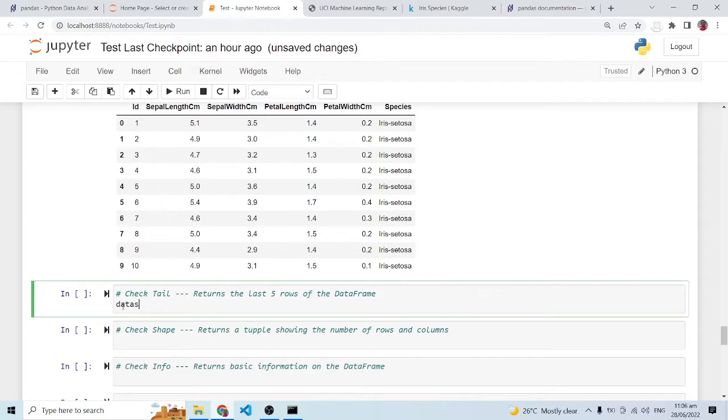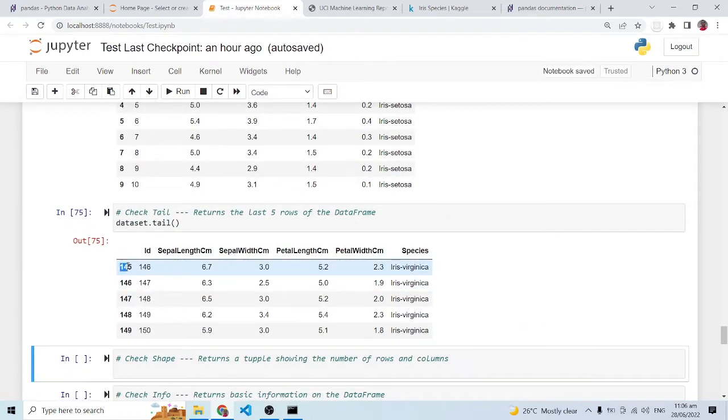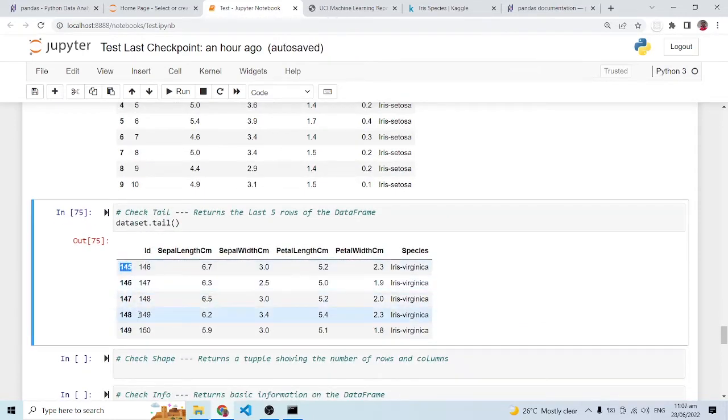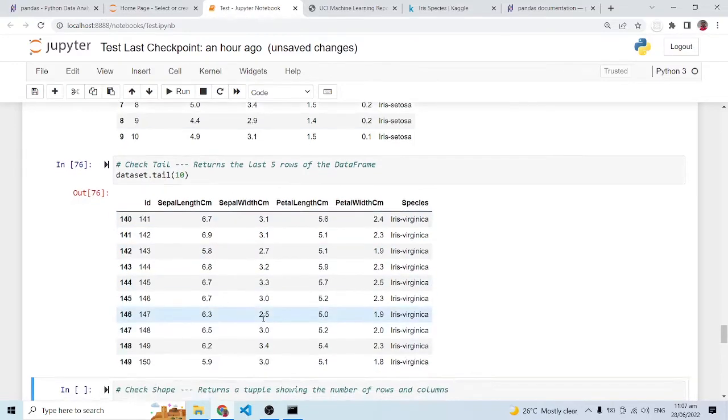So over here I can do dataset.tail, and now when I run this, you can see that I'm counting from the last 5 rows over here, and the same principle applies. If I put in 10 over here, I'm going to count from the last 10 rows of the data.